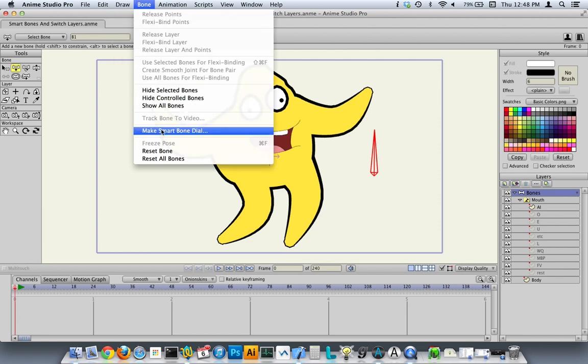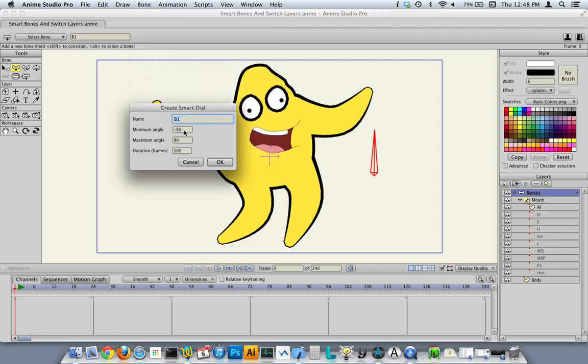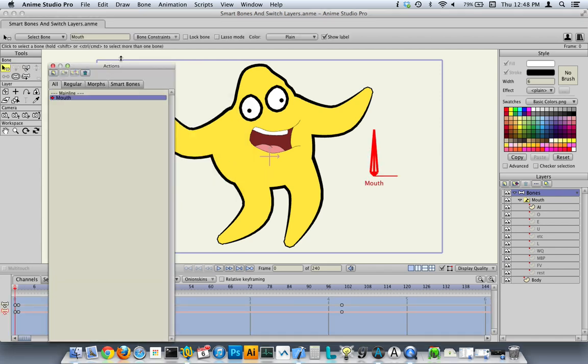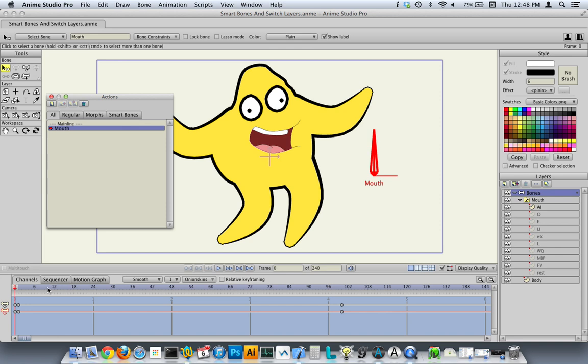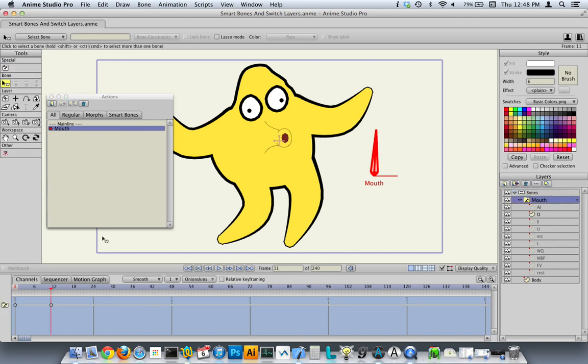So what you do is you create the bone, and you can make it a SmartBone yourself, or you can go and use the make SmartBone dial command. I'll use that. I'm going to call this mouth. We'll let it go for 100 frames. The actions window pops up, and what we'll do is we'll just go forward a few frames, change the active mouth, go forward a few more frames, and do this a few times.